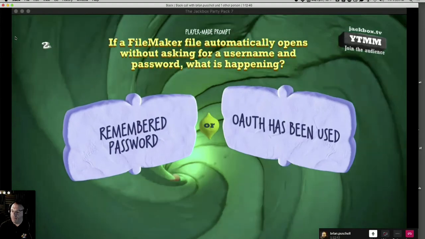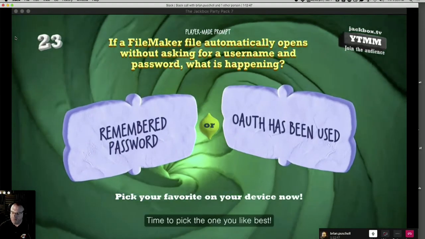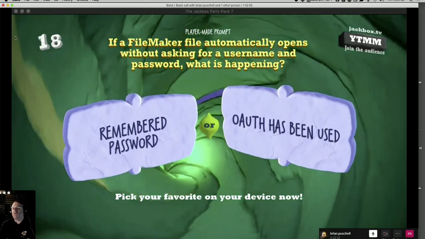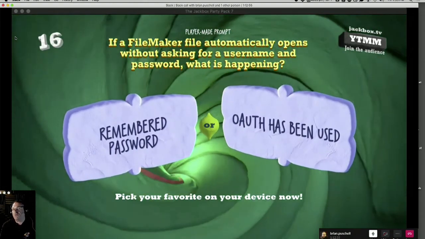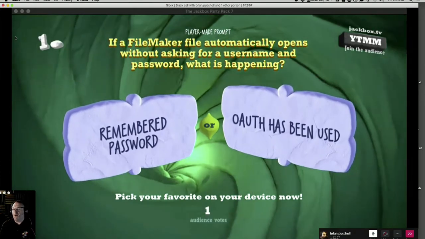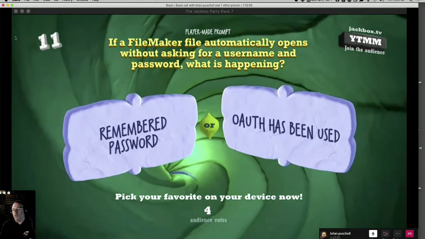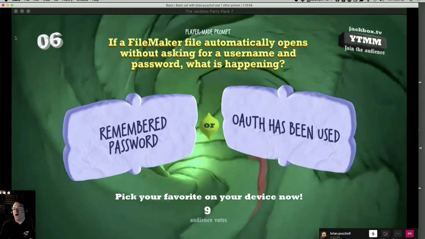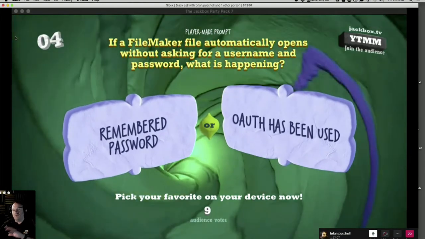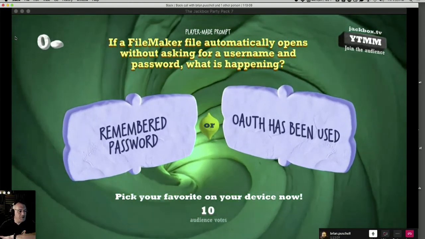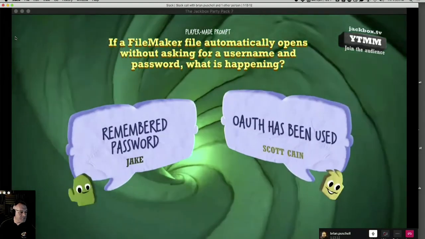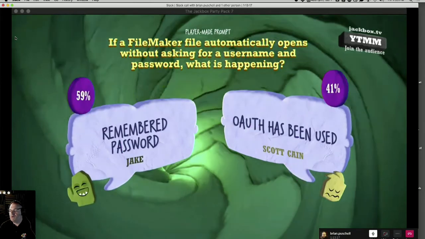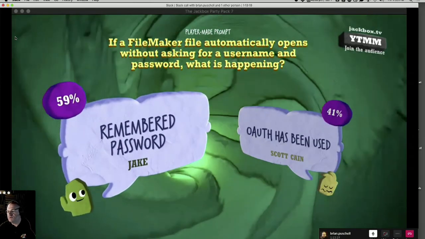If a FileMaker file automatically opens without asking for a username and password, what is happening? Remember the password, authorize. Actually, that was my initial answer, remember the password, right? It has it memorized or it's set to auto-enter. But then OAuth has potentially been used too. And that gets back to my question. If you'd already authenticated with OAuth and you bounced the website, would the website flash and then you would go there, right? I guess. Yeah, I think both of those are true answers. Both of them are correct answers. Good job, Jake. Good job, Scott.